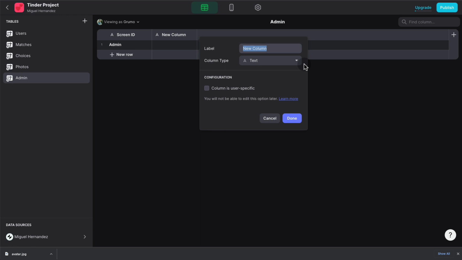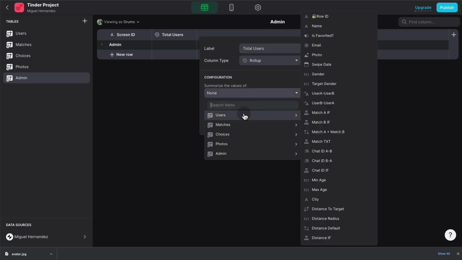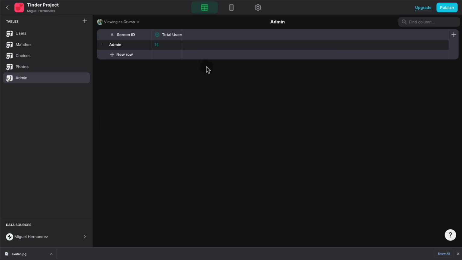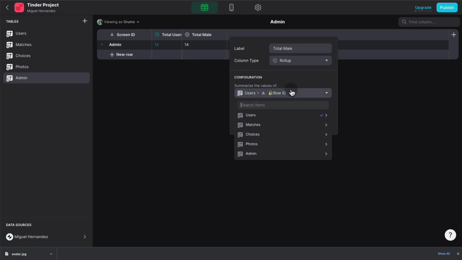And we're going to create total users, and it's going to be a roll-up column that adds all the users. Okay, count, well, unique. They're always going to be unique because the row ID is always unique. So we have 14 users, and then we can count how many are female, male, and other. So we're going to duplicate this, and total male, let's say, and we're going to count.